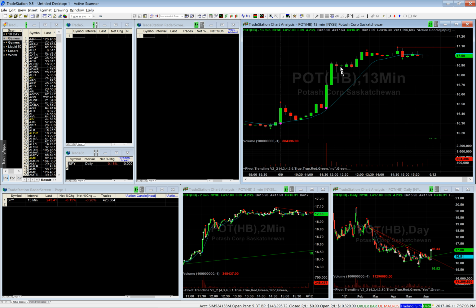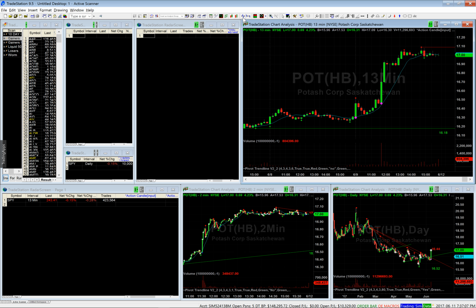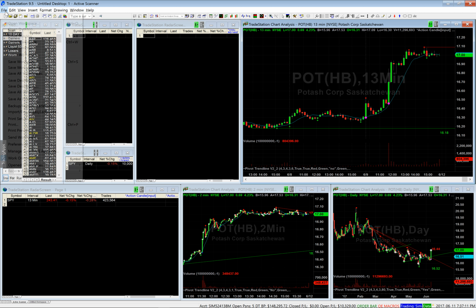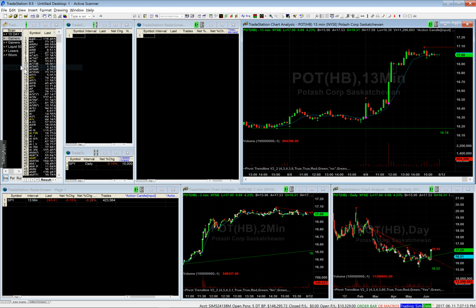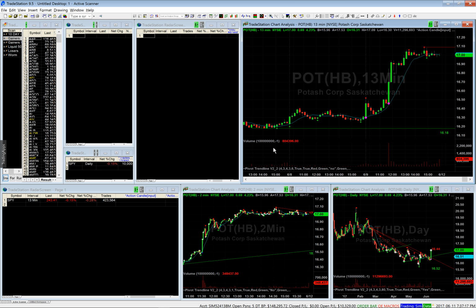All right, so once you've built all that, you are now set to go. What you want to do before you do anything else is save your workspace. So go File, Save Workspace As, give it a name, choose where we're going to save it, and I call mine my Active Scanner window. And now you're ready to use it on a regular basis.